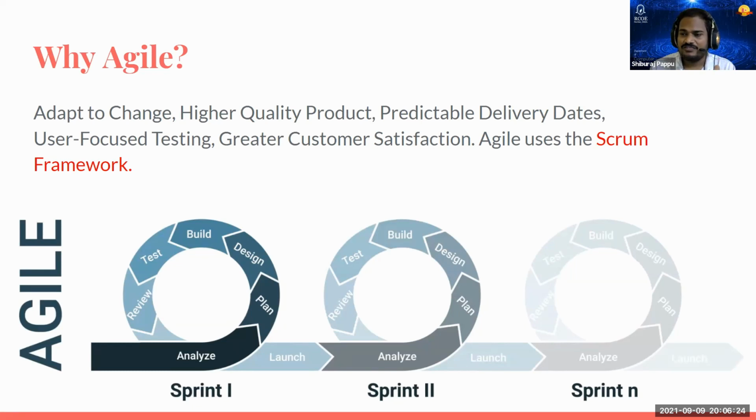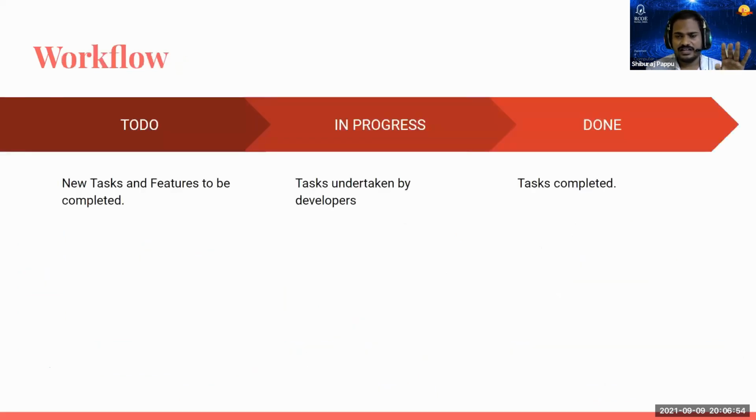But in agile, after every, let's say, 2-3 weeks, you are showing the customer something. So the customer is also happy. They think that yes, the person is doing my work, right? So customer satisfaction is there. That's why everybody uses agile over waterfall. And agile uses something called a Scrum framework. I will show you what a Scrum framework is a little later.